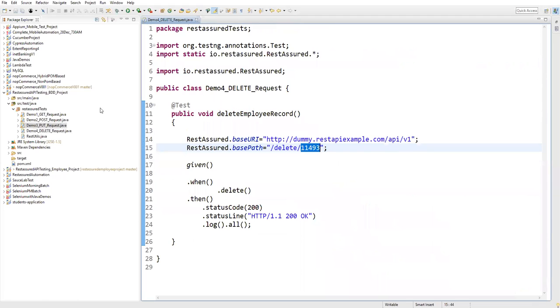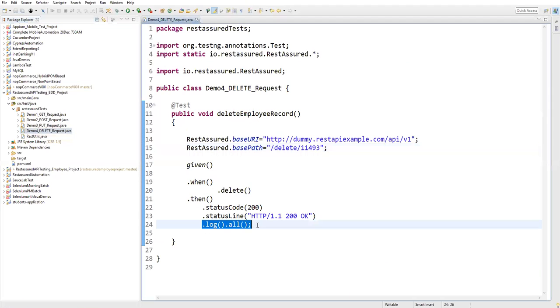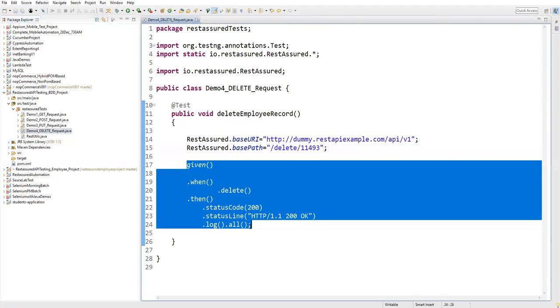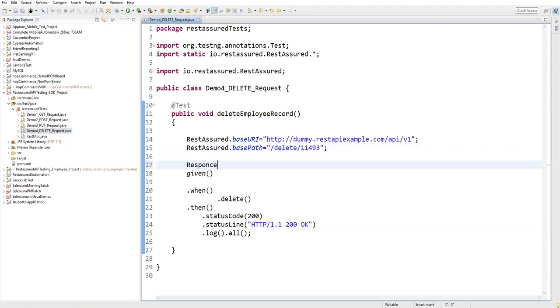So we have seen get request earlier, post request, put request, and the delete request. This statement will just log the deleted successfully message in your console window. For example, sometimes I also need to verify the body, whatever response is given. So what we need to do is, the entire response will be stored in a particular variable. So here I'll create one response class object.